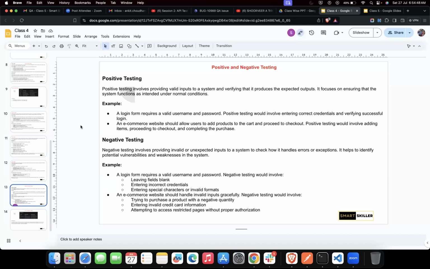You have heard the question that you are given the option either to select any one or both. So which option would you select first? I'll select the positive testing first because we need to verify the product's expected outputs. And we make sure that all the requirements are met through the positive testing.